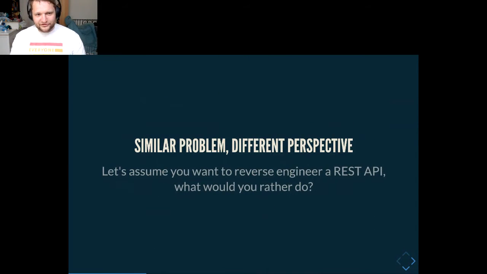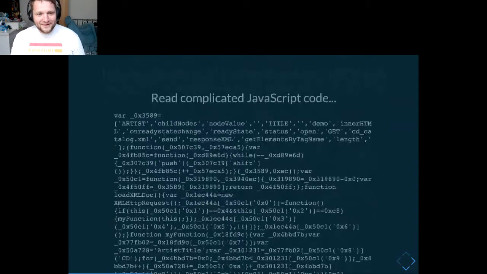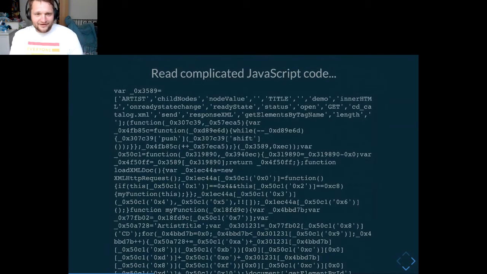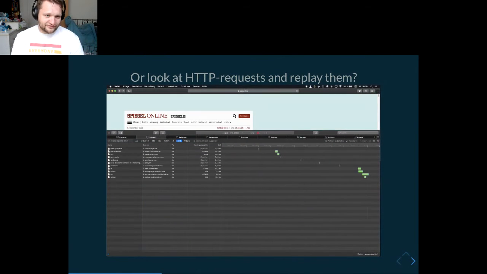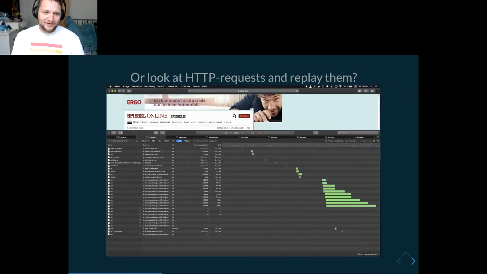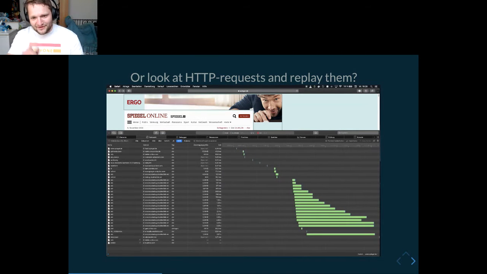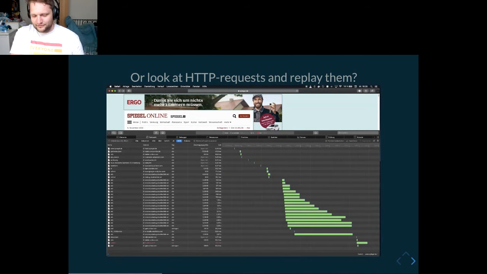And just to explain the problem from a different angle, right? Similar situation, let's assume you want to reverse engineer a REST API. And just as a comparison, what would you rather do? Read obfuscated, complicated JavaScript code to understand what it does? Or maybe it's also cool to just look at the HTTP requests that are being made, look at the endpoints and try to reverse engineer the API from there. And this is pretty much what I did.